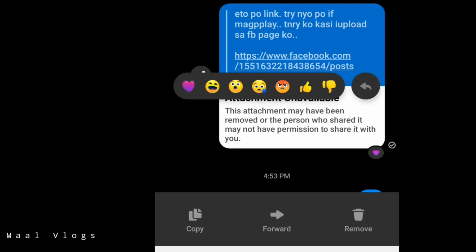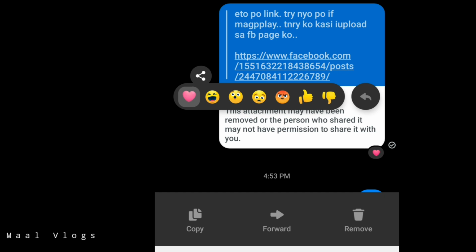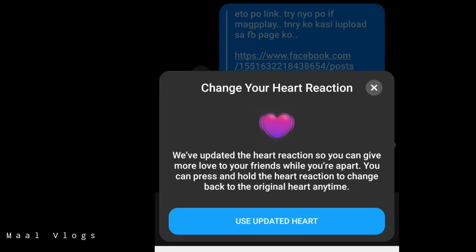So click on that one. It says it goes back to the original heart as well. So you can change it anytime as you want. It's up to you which heart reaction you'd like, if you like the red one or the purple one.